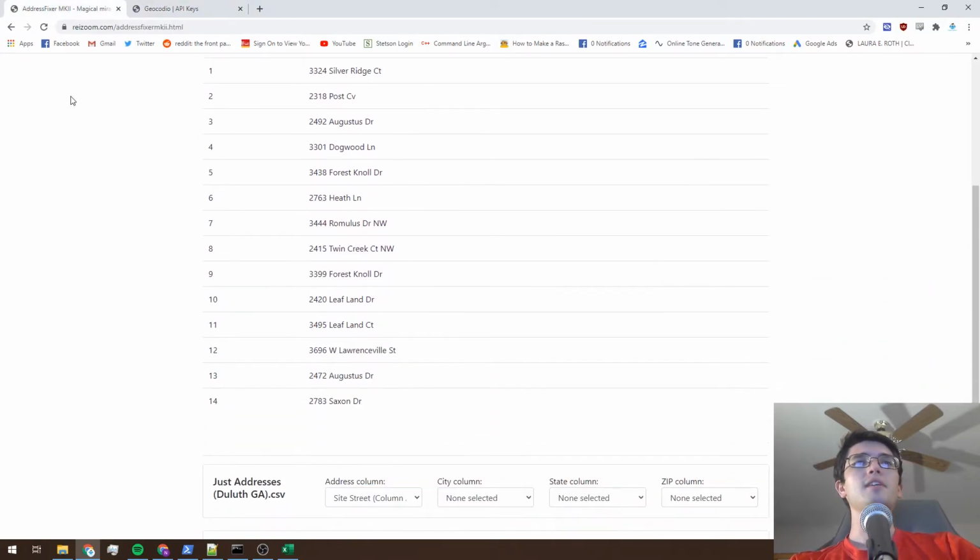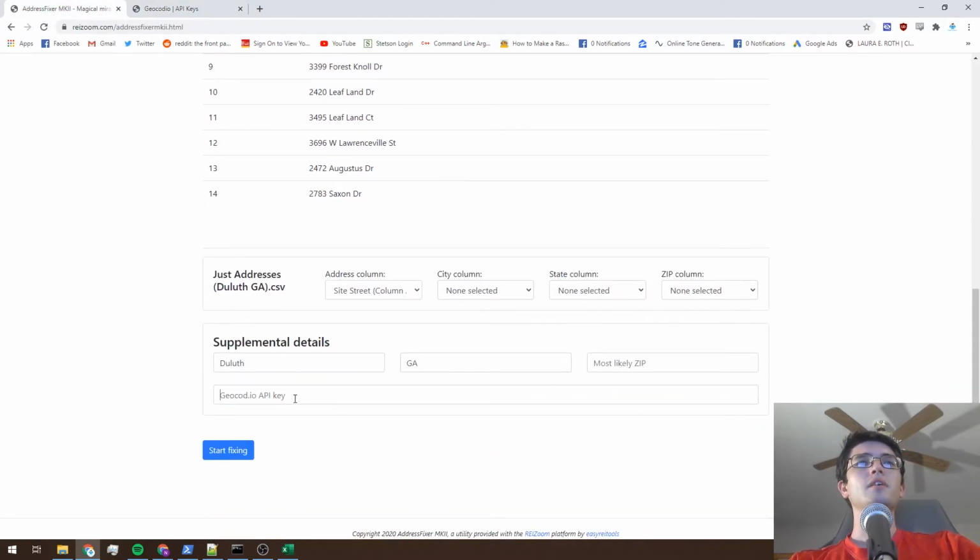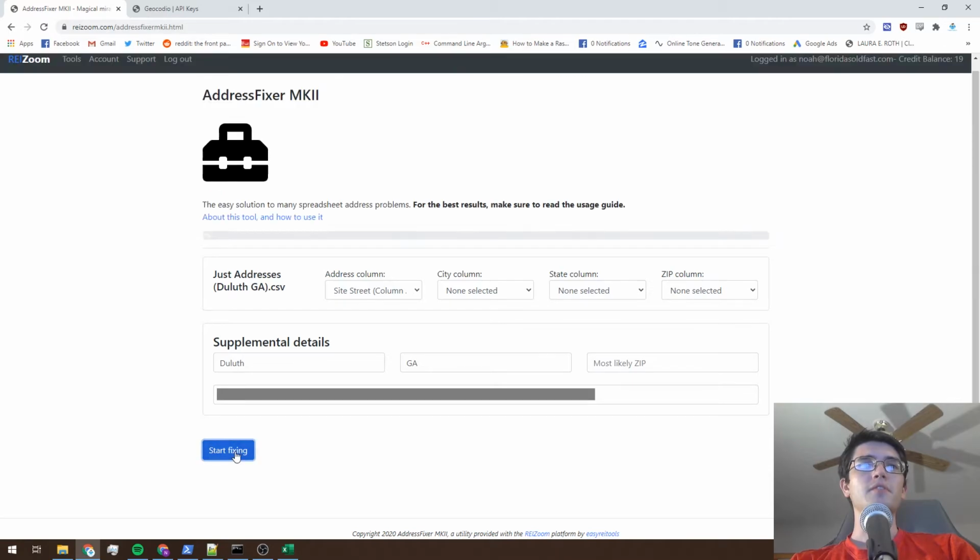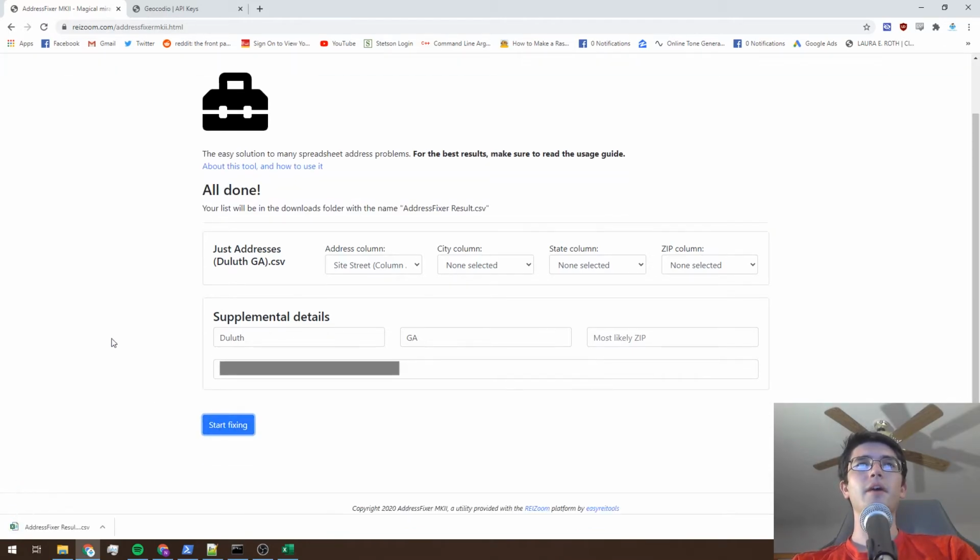So grab that key, come down here to supplemental details, and then paste that in there, and it'll save this on your account. And then you hit start fixing. And that was a small list, and as you can see, it's already done, which is pretty cool. Now I'm just going to open it up.